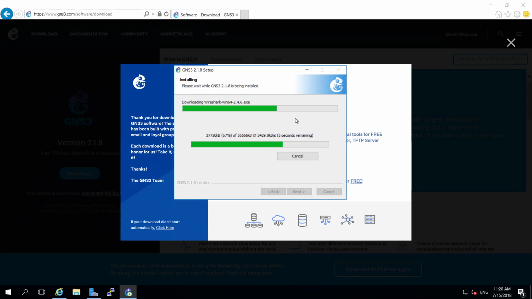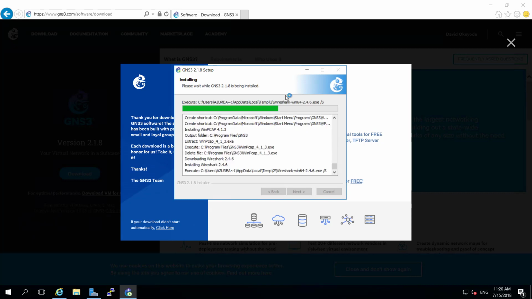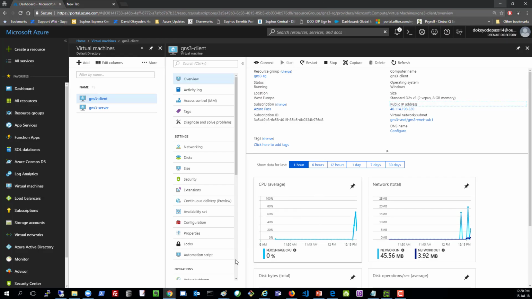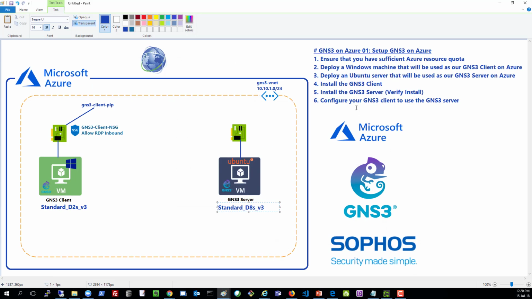So we should not take too long. Once this whole process is completed, I'll have the GNS3 client installed on this machine. While it's going through that process, I can move on to the next step, which is to install the GNS3 client, which is what we just did.